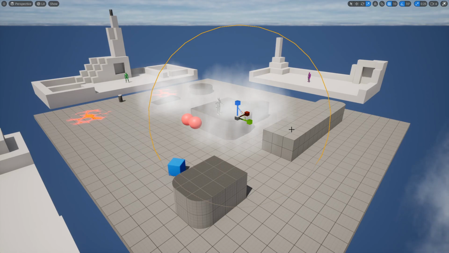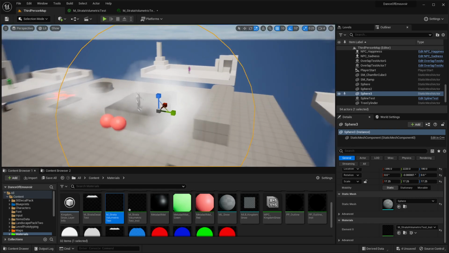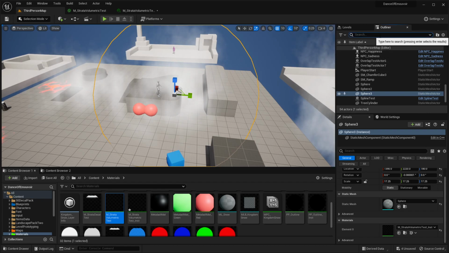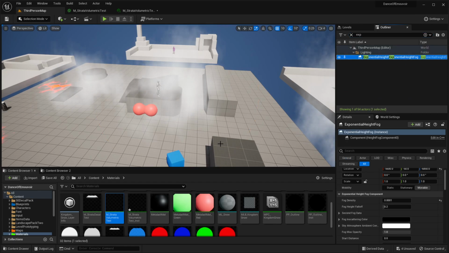First of all, it doesn't work without volumetric fog. And second of all, you still use it, but you use it on very low values. And I know it sounds very weird right now, but let me explain. So first you need exponential height fog to be placed on the map.